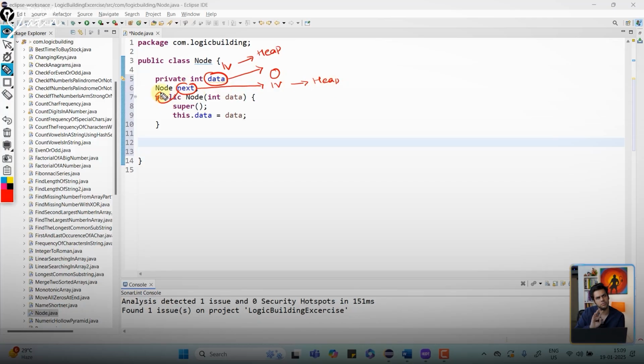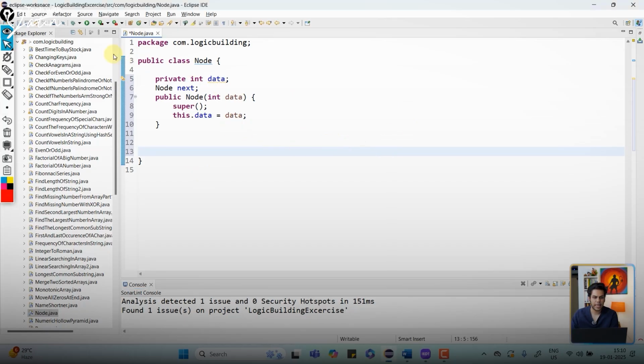Look at the data type. Just look at the data type. It's a non-primitive data type. What is the default value for a non-primitive data type? Null. Remember this part. Clear? So next is storing null inside it. Data is going to store 0 inside it whenever the object is going to be created. But because we have this parameterized constructor, we will be passing the value for data. So data will be updated with some other value. So that's the node class that we have created now.